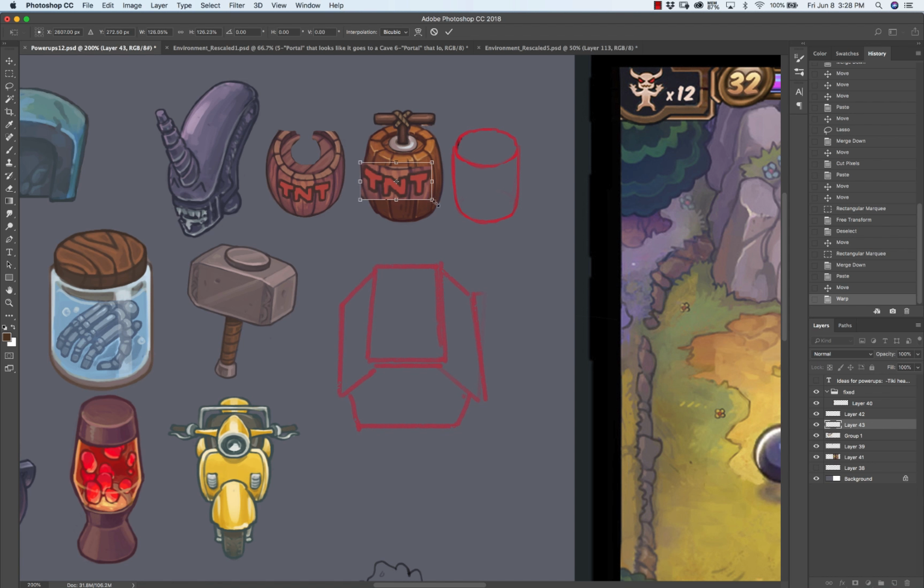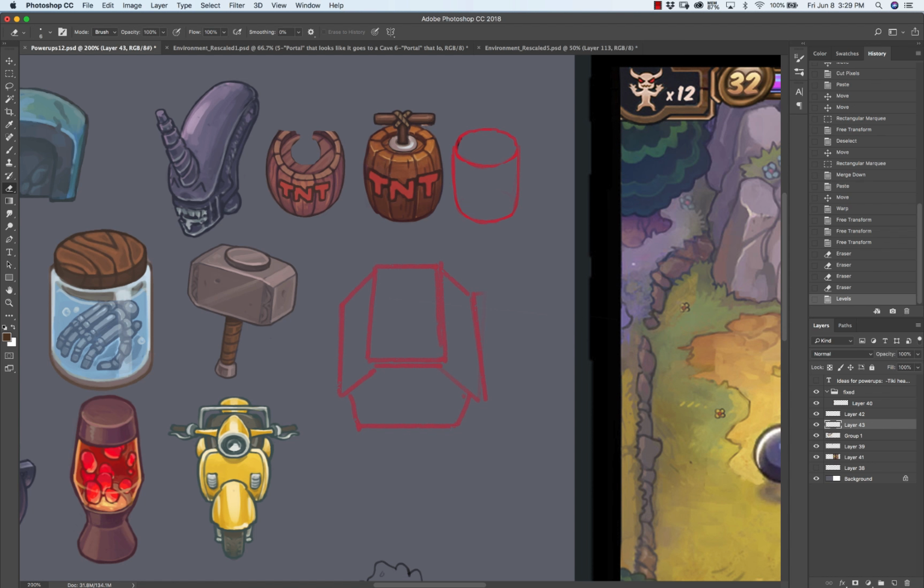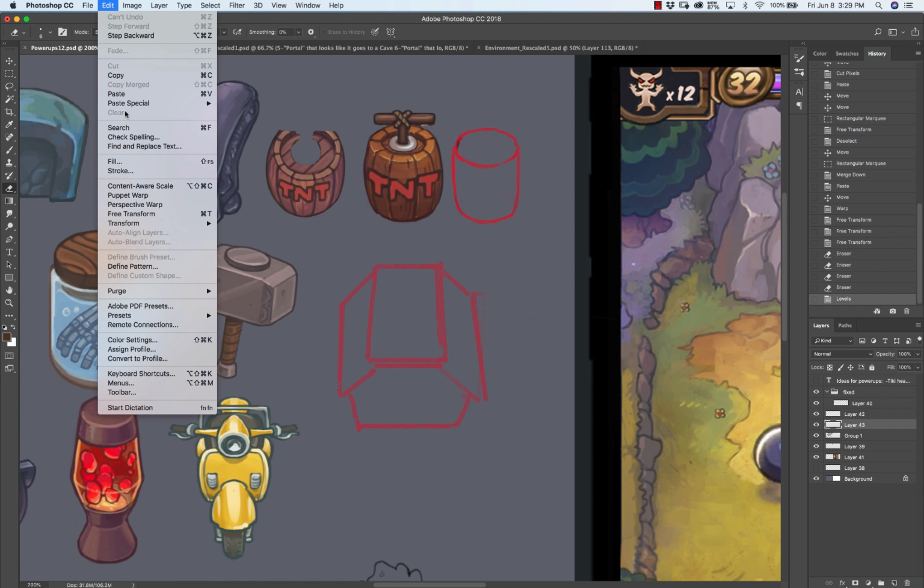But that's how you know that the other barrel was just way out of perspective, when you can just put it right onto a barrel that's at a different perspective. And we're going to have to erase out. Let's increase the contrast to get it to match a little bit more. Really get that TNT to stand out. Let's do another warp pass on it.